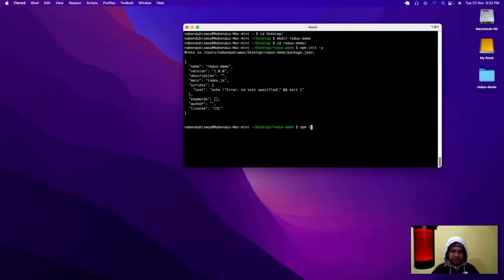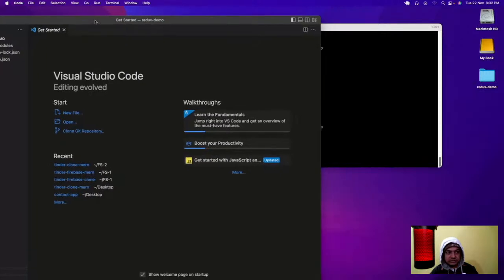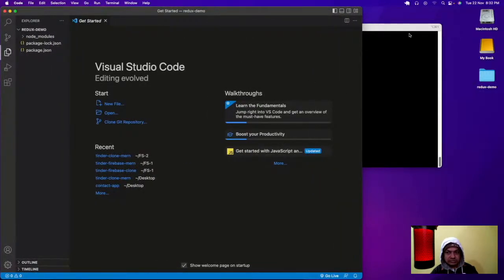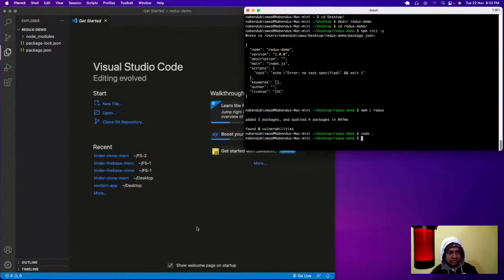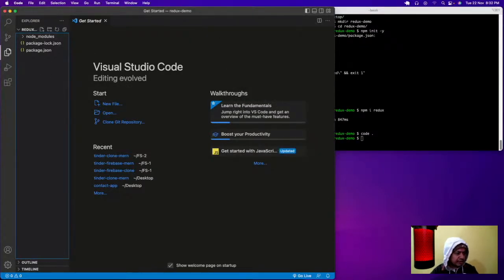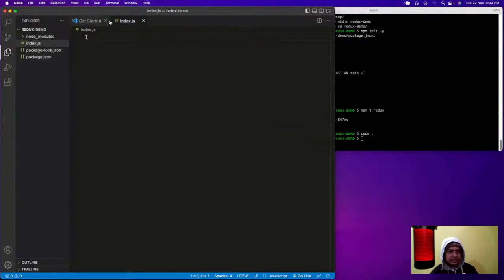So npm i redux. I will install Redux here in this project, which is installed. Then I'll open this with a code editor. You can see node_modules and package.json and all these things are there. Then we are going to create a simple index.js file. So index.js file is created, and now we're going to start with the project with Redux.